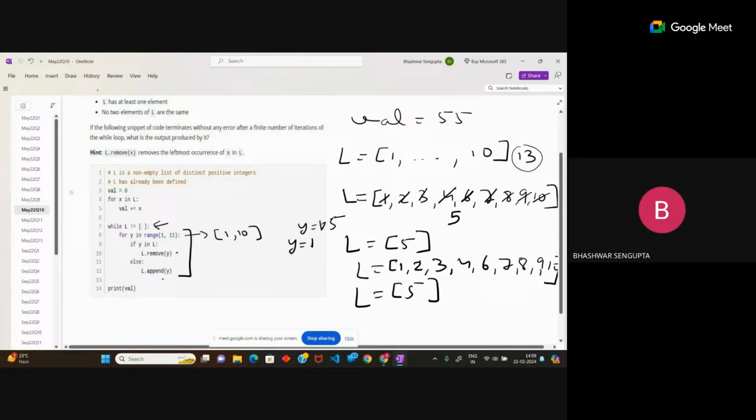So for this while loop to terminate, L has to contain all the first 10 numbers, 1, 2, 3, all the way to 10. Only then will this for loop make L empty, and only then will the while loop terminate and print the value of val, which is the sum of all integers in L. That's 55. I hope this is clear.